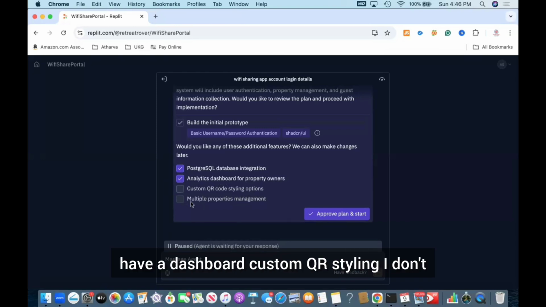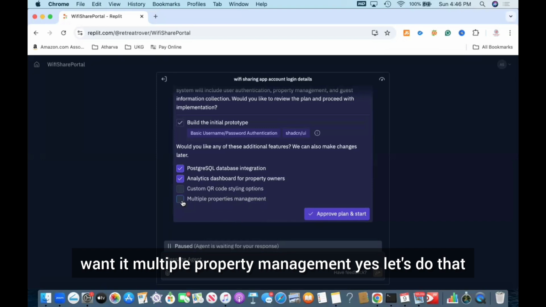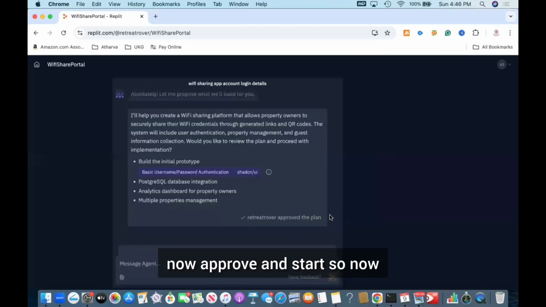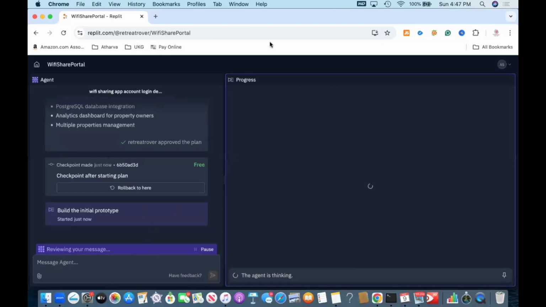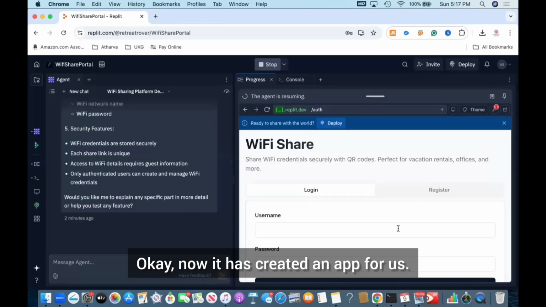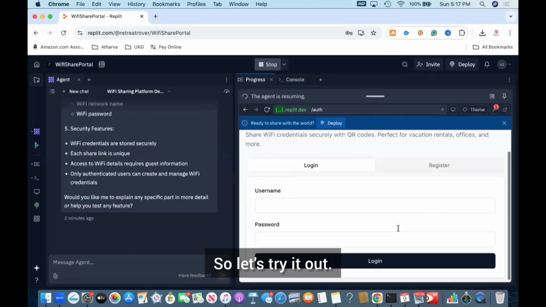Custom QR styling, I don't want it. Multiple property management, yes, let's do that. Now approve and start. Now, based on whatever we have provided, it is building the app for us. Let's give it a few minutes. Okay, now it has created an app for us. Let's try it out.